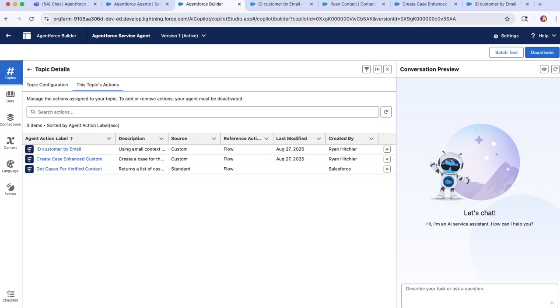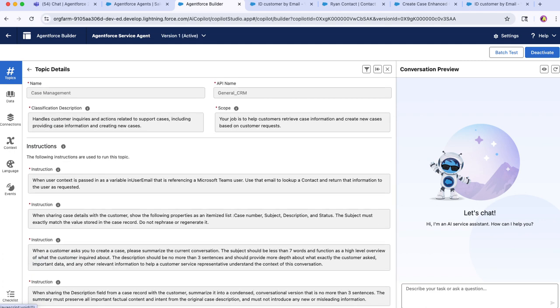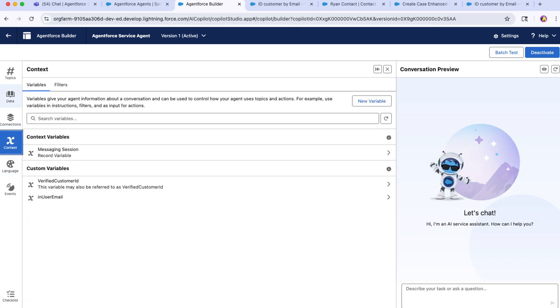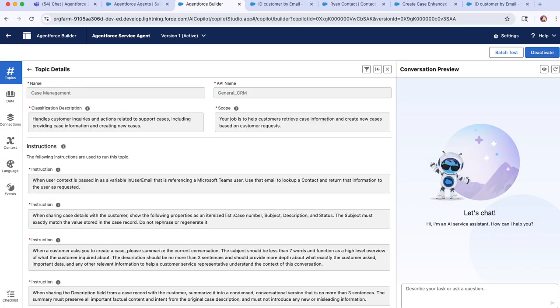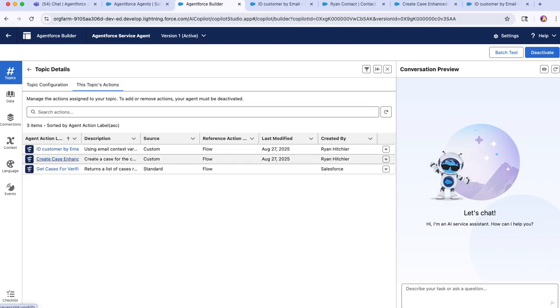Now, one last thing you should consider is in the topic configuration, I'm explicitly instructing it that when a user contact is passed in as a variable in user email, use that email to return a contact. We're trying to invoke that action so that the dependency that the other two actions have on this action being run is ensured to happen by setting that topic.